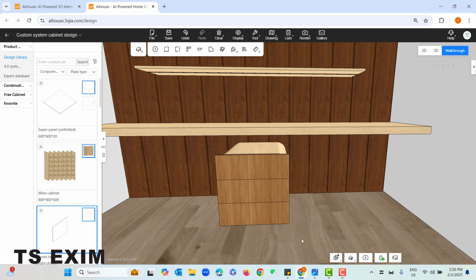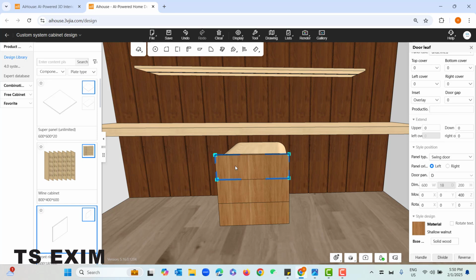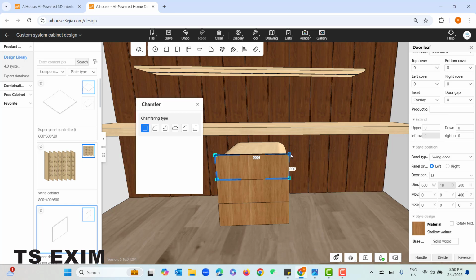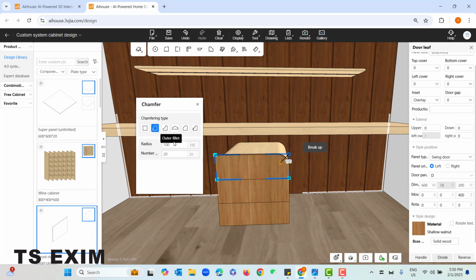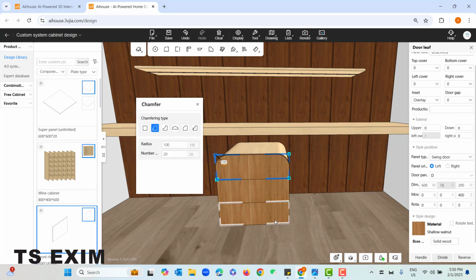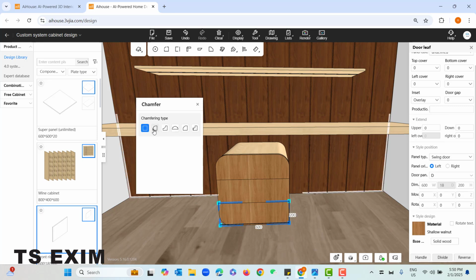Then to chamfer the corner, remember you need to select the panel first. Select the corner first. Select this blue cube and then go to chamfer. Select outer fillet. And you can adjust the radius if you want. Repeat the step to other side. Same thing with the bottom area. Select the corner, chamfer. This is how it looks like.